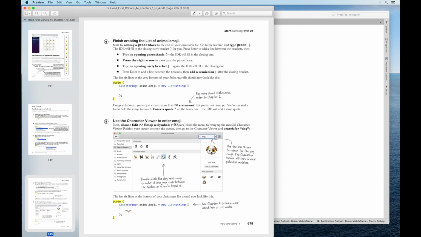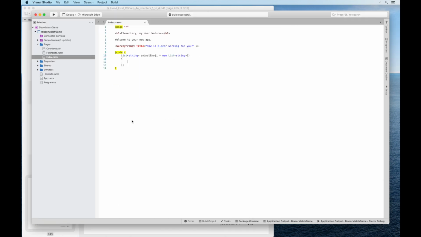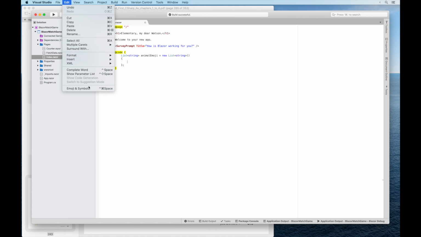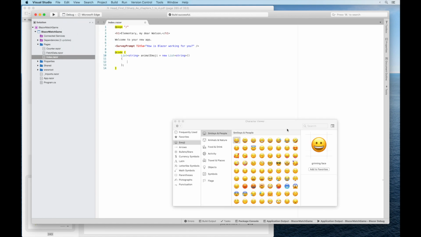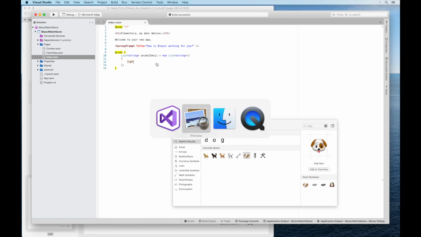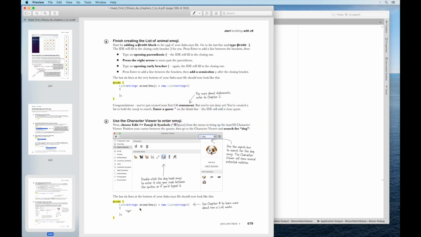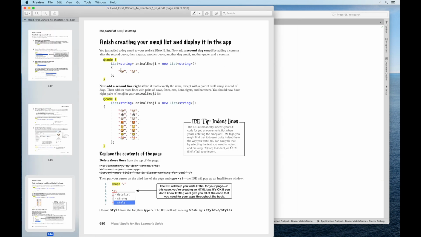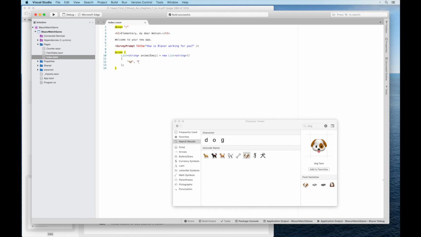Enter a quote on the blank line. The IDE will add the closing quote. Now you'll use the character viewer to enter the emoji. Choose Edit, Emoji and Symbols, or Control-Command-Space from the menu to bring up the macOS character viewer. Position your cursor between the quotes, then go to the character viewer and search for dog. You can use the search box to do it. Make sure your code matches what you see in the book.